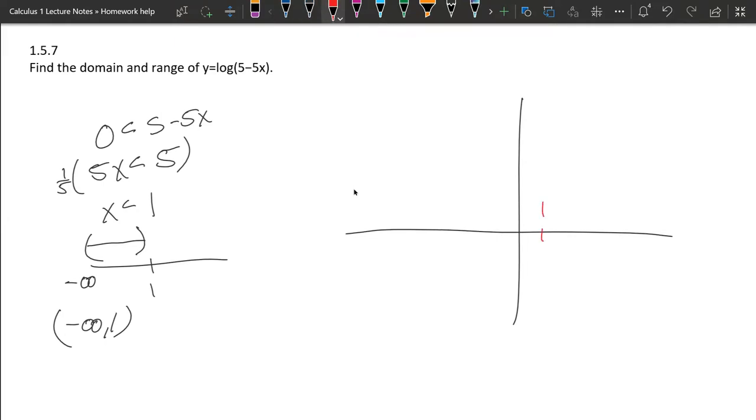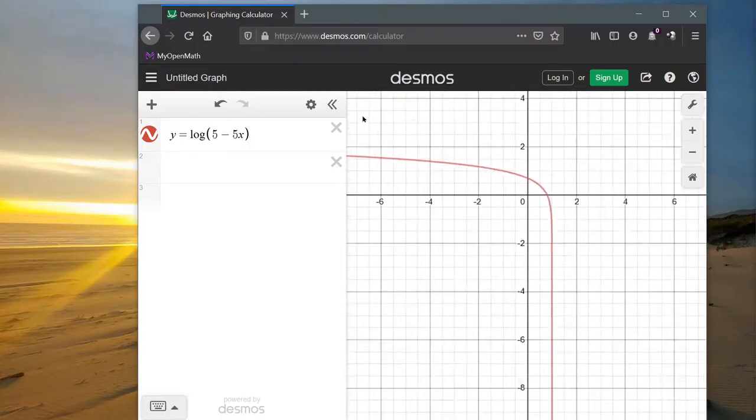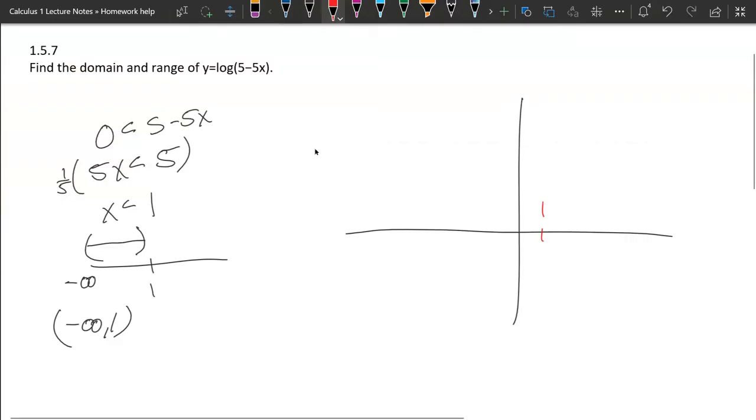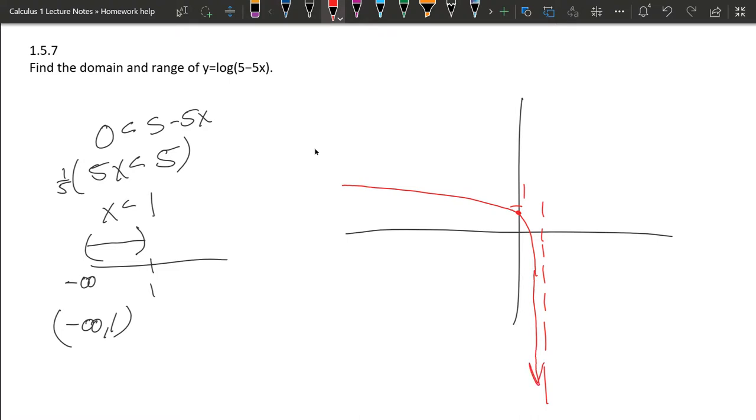So that'll be 1 right there, and we'll go back. The y-intercept is not going to be a nice number, but it's a little bit less than 1. So we'll say that's 1 right there. It's a little bit less than 1. The function is going to look like this. This x equals 1 is a vertical asymptote, and it never actually hits that, but it keeps going up on the left here. So you can see the domain is negative infinity up to positive 1.